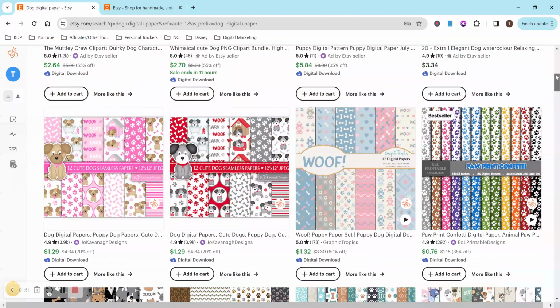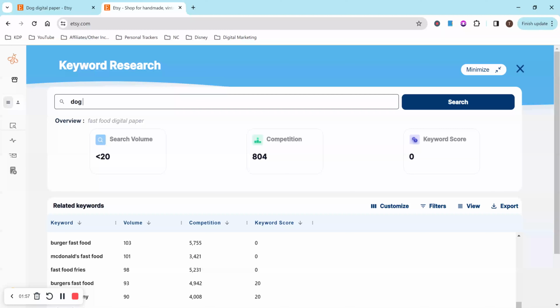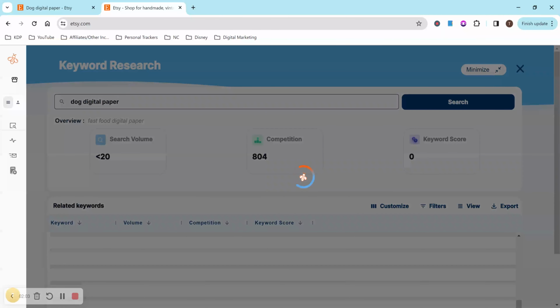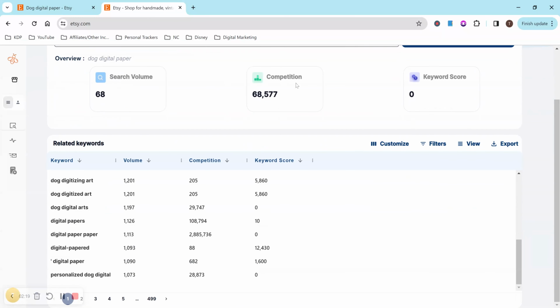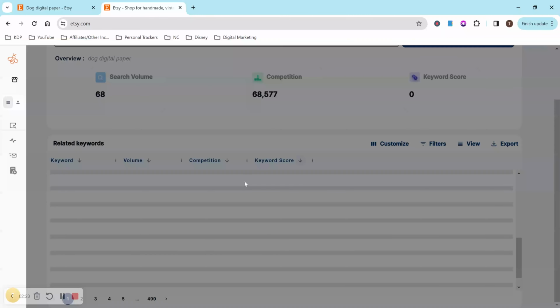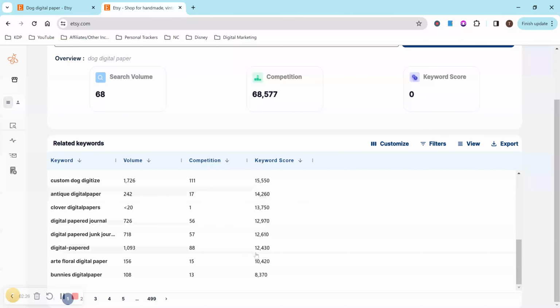I'm going to go over to the Everbee keyword research here, and type in digital paper and see what comes up. So this has a keyword score of 0, and there's over 68,000 competitors and a search volume of 68. So definitely highly competitive, and not a ton of search volume, and it makes sense why the keyword score is 0. But if I scroll down here and hit the arrows on the keyword score, I can change it to what it is showing.